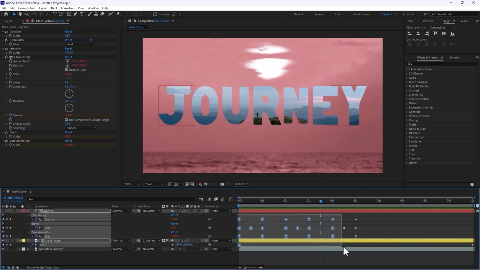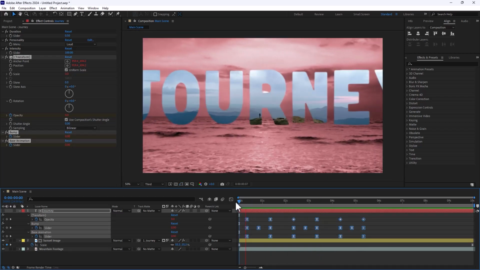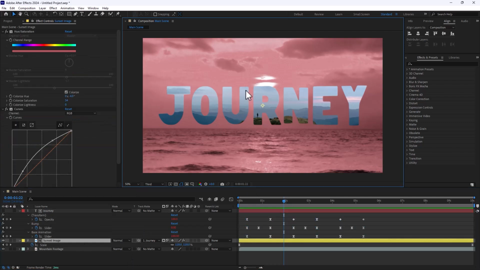If I want to move those, I can highlight all my keyframes and have them start a little earlier. And we're good to go. We've created a really nice final result with a really fun stylistic treatment. The next step is to render this scene.